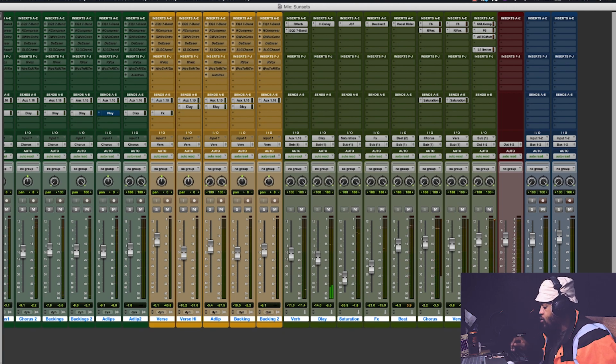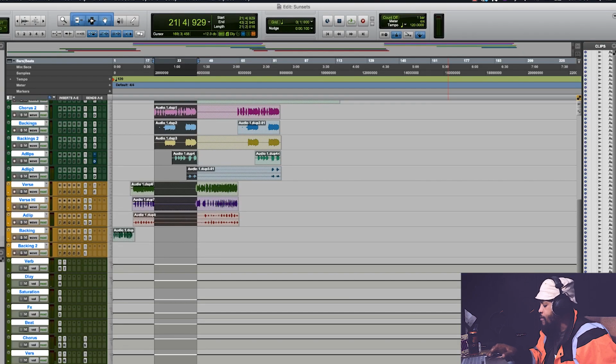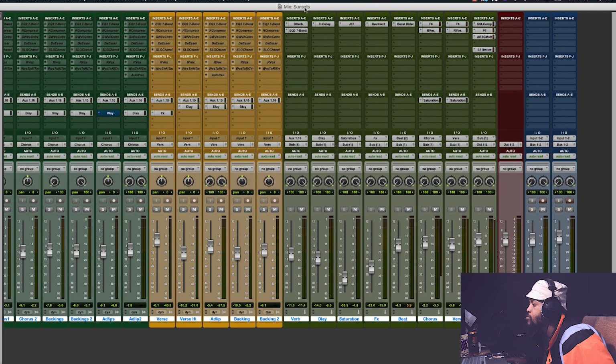Cool, so you can hear a pretty cool, smooth vocal. You know what I mean? So let's talk a little bit about reverb.